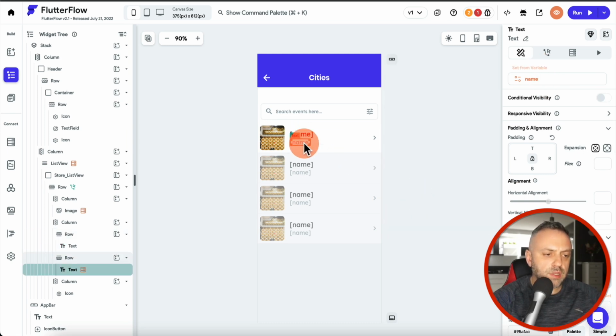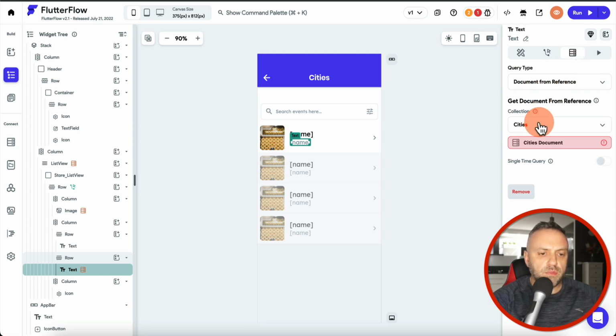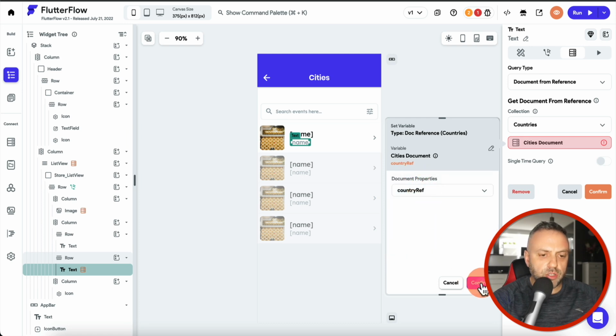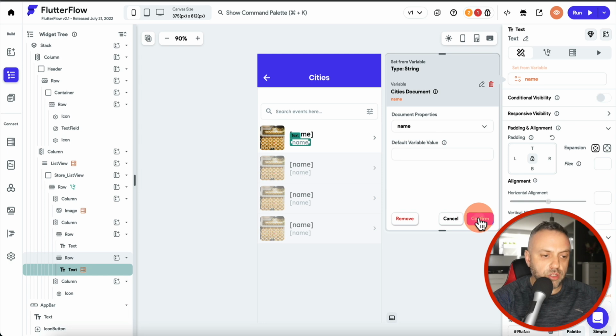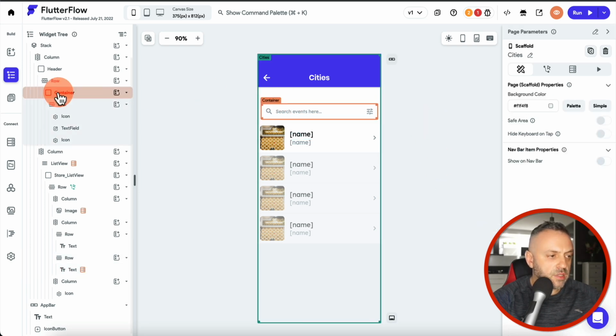That's the city name, and this is going to be the country name. For that we need to get document from reference. We need to say countries, and we need to say country reference. Now we can go back here and pick the name of the country. So that's for the cities.